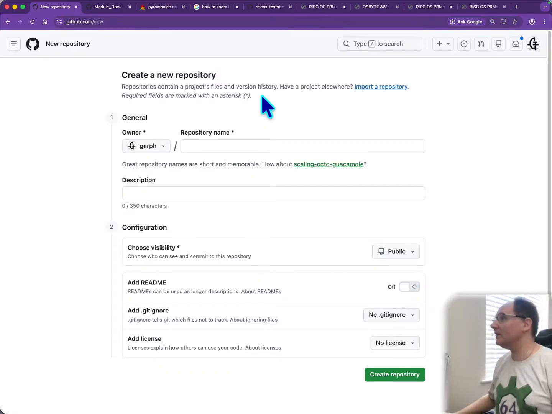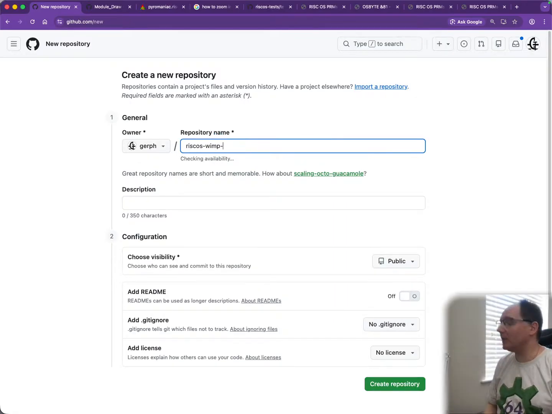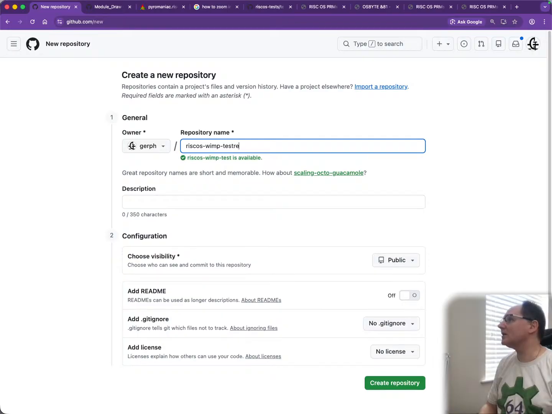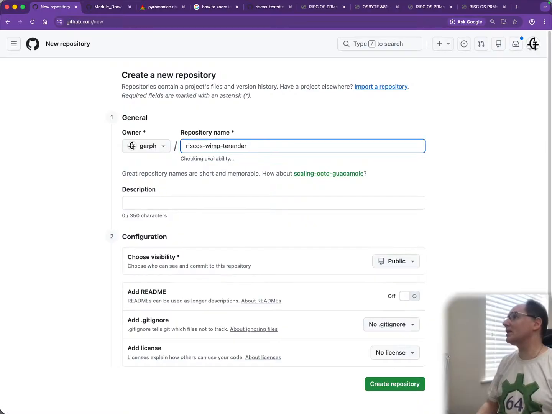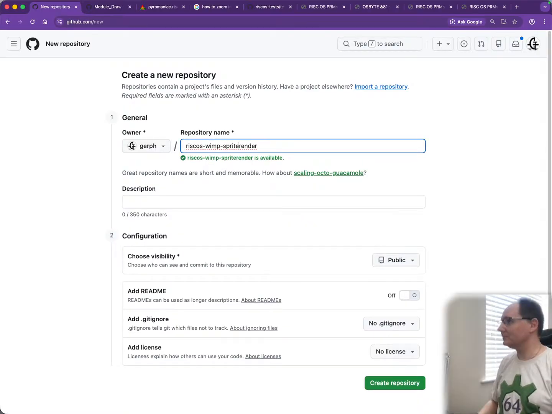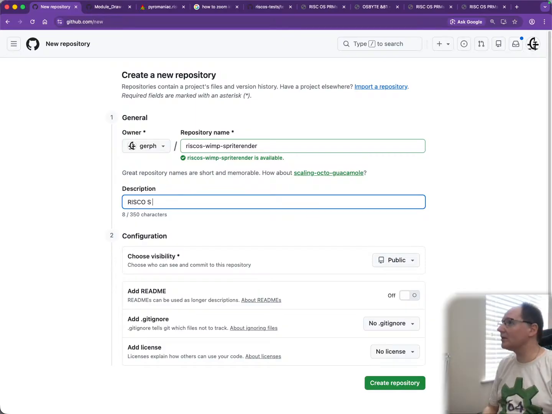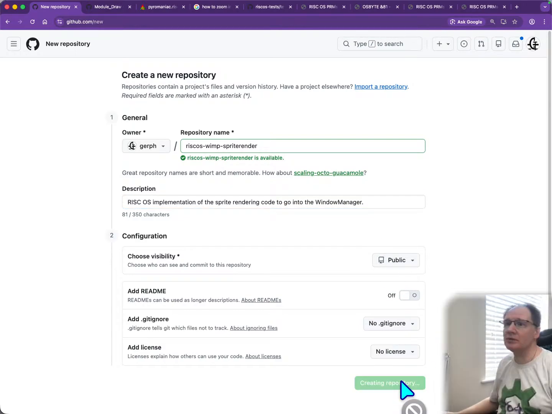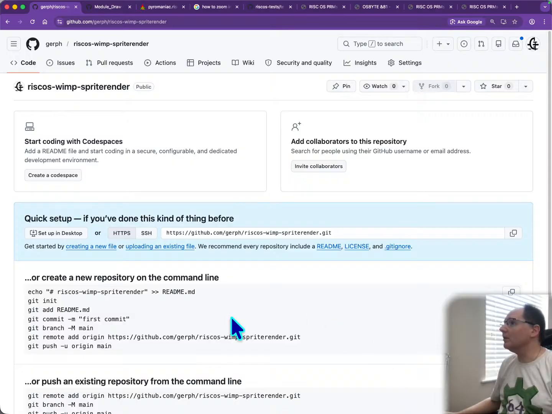So this is going to be Viscos Wimp Sprite Render. Is that the right one? No, text. Did I call it text render last time? It already exists, so if the other one is called text render, then we'll call this one sprite render. Awesome. Viscos implementation of the sprite rendering code to go into the WindowManager. Public and create repository. There we go, we got it.